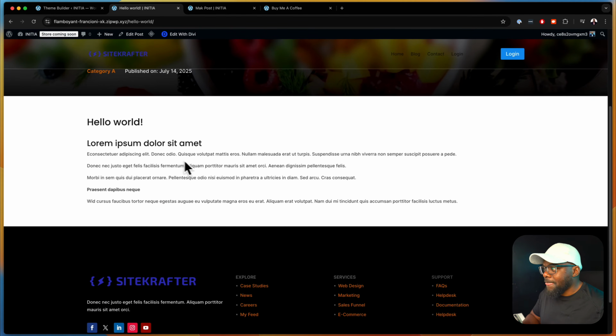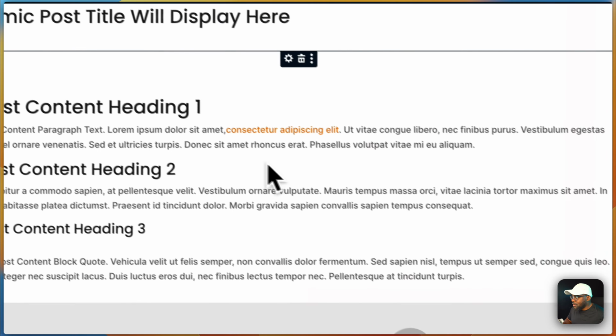Look at that. So now it's showing the content of our blog. But as you can see here, this is way too long. This is not recommended in design. So we want to make sure we change this. So we might as well fix it right now.